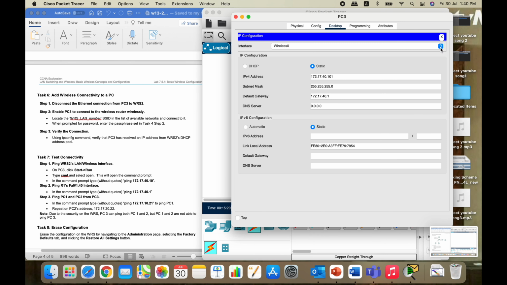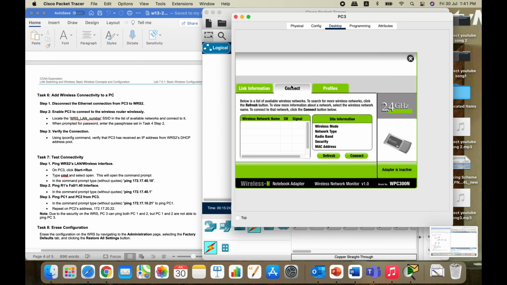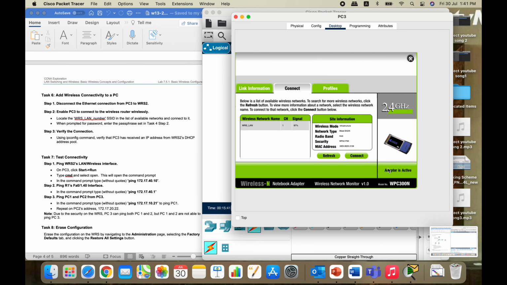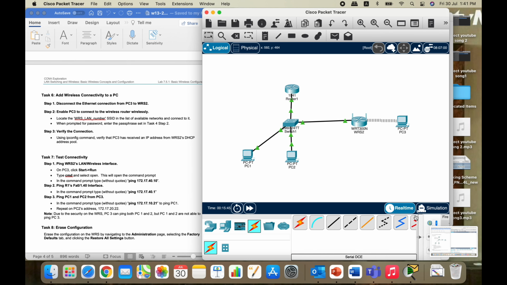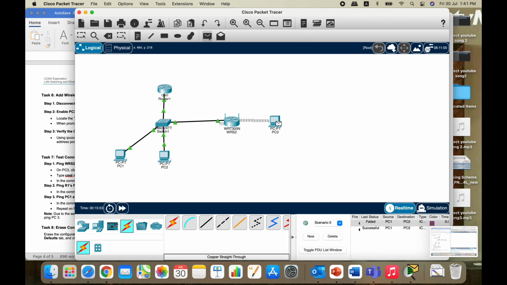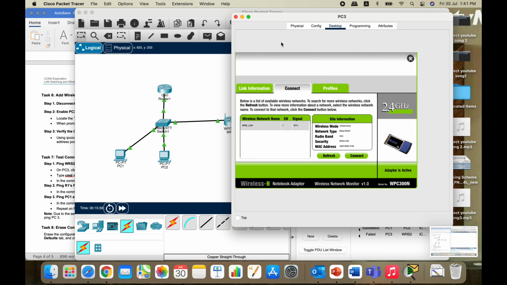After you set your settings, go back to your PC, go to the PC wireless and refresh it. You should be able to see your signal. Then enter the password. You should then see the wireless connection between your wireless router and your PC. Then you do the ping test.